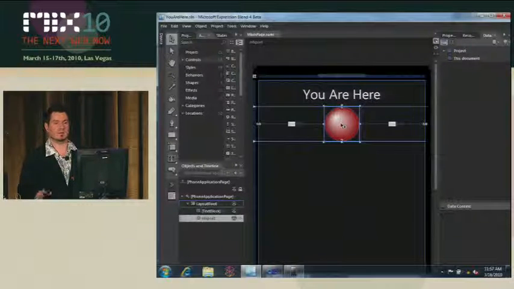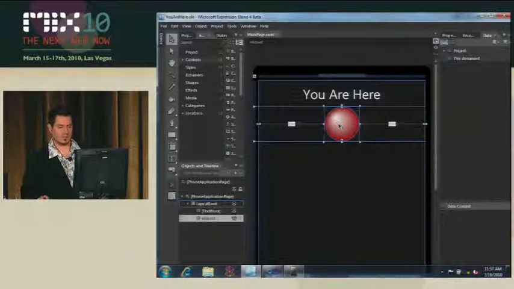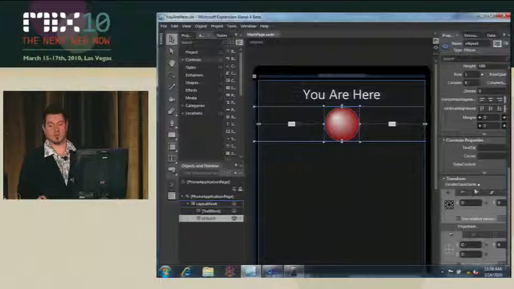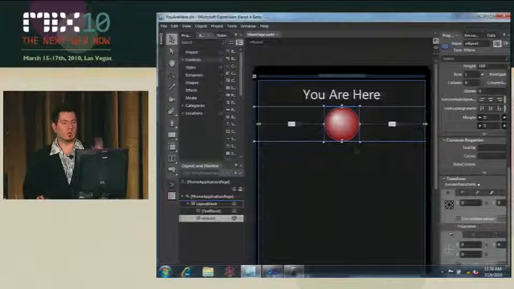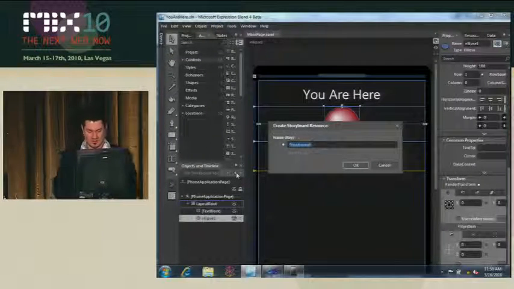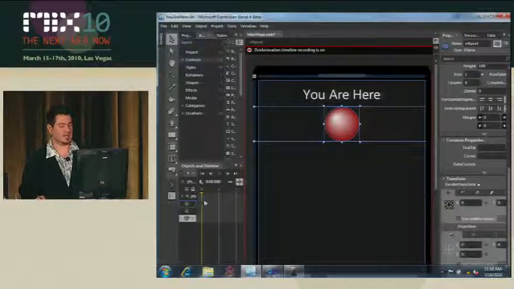I want this ball to do a pulsing animation. So we have this ball, we select it, we go to the properties, and come down here, and these are the transforms I was talking about. Rotation, scaling, you can translate it, that just means moving it. I wanted to do something over time, so I need a storyboard to put animations into. I create a new storyboard. I call it my dot animation, because I only have one in there. And now I have my timeline editor.